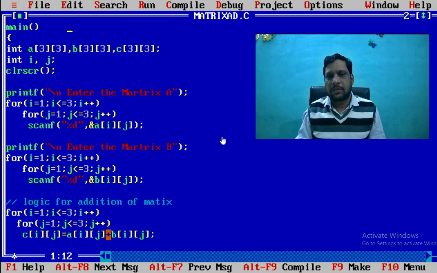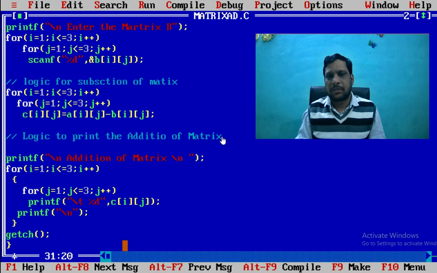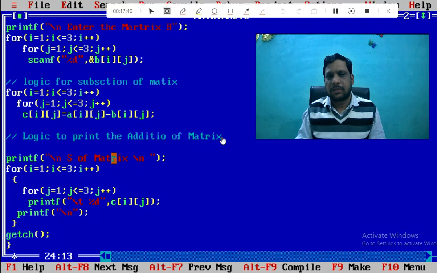The same program can be written for the subtraction of the matrices, and for that we can write only subtraction in the comment line. Here we will write minus, and the program is the same. In the printf statement that is printed on the screen, we have to change addition to subtraction. You write subtraction here, and we can compile the program.